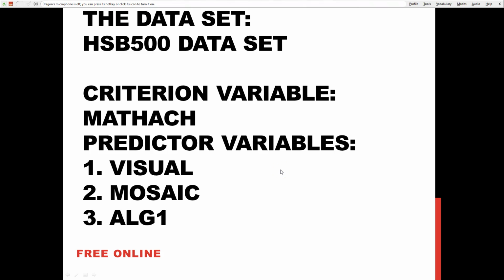Today's database will be the HSB 500 dataset. HSB stands for High School and Beyond, and 500 is the number of cases that we have in this data set. The criterion variable is math achievement.